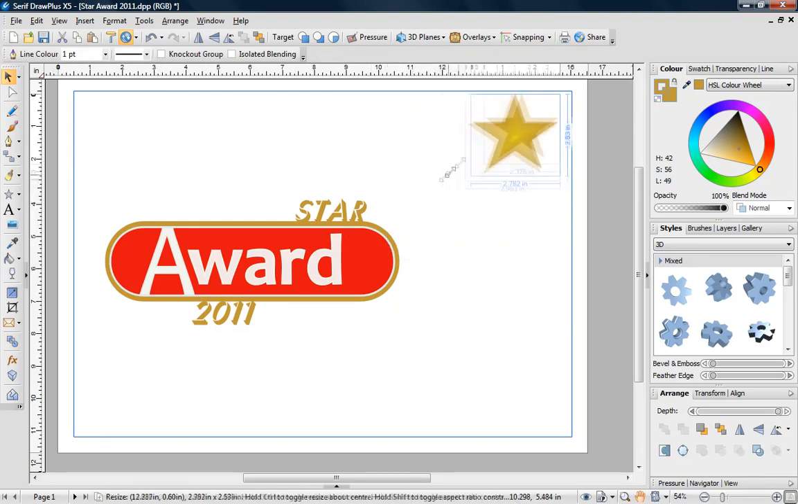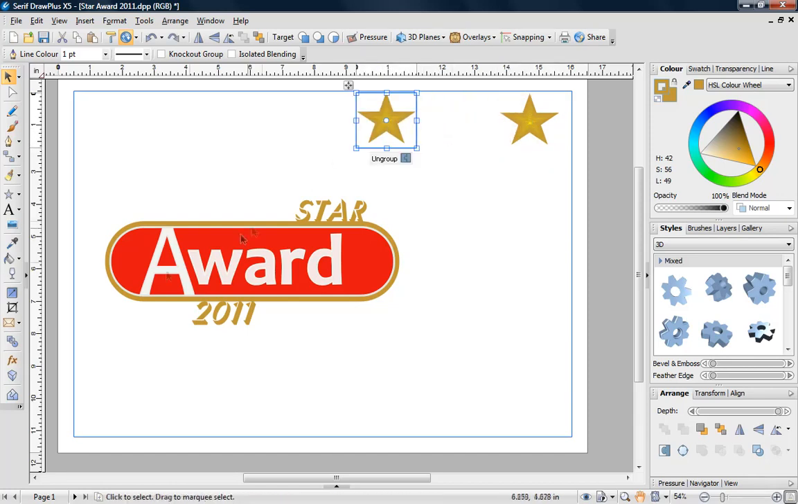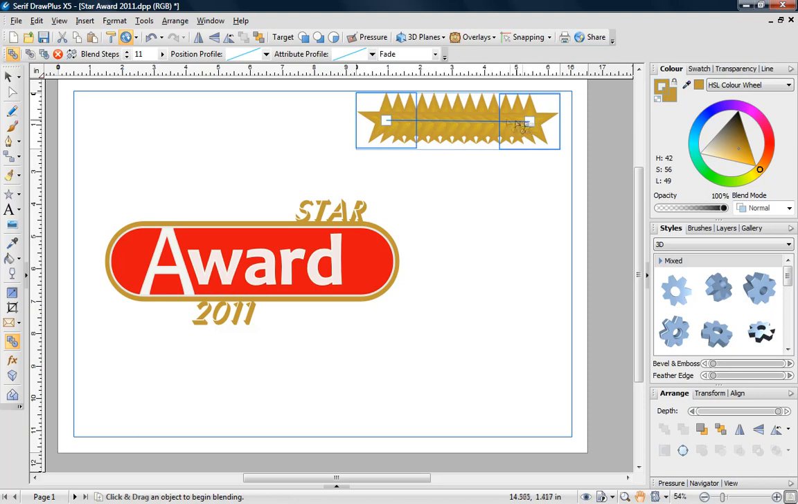New in DrawPlus X5 is the ability to blend along a path. We're going to blend a row of stars around the logo. The blend tool is being used again, this time to create a series of identical stars.